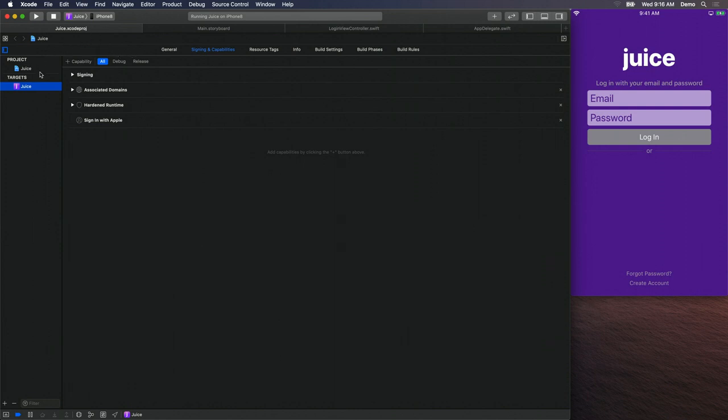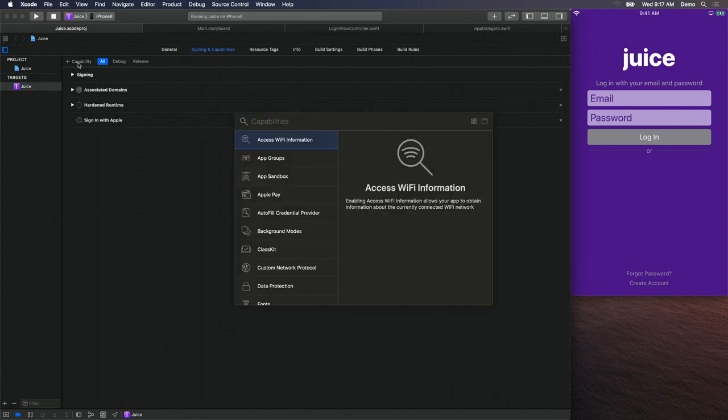So in your project settings, you'll want to select your application and go to the signing and capabilities section. I've already added the sign in with Apple capability here. To add it in your app, go ahead and click on the capability button and then search for sign in with Apple.